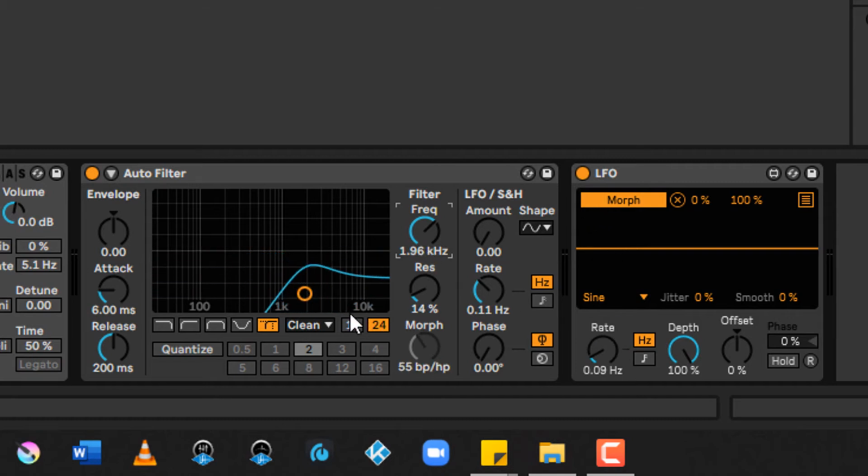So now you can see what's happening is that this is now changing the values of morph based on the rate. I can change the depth so that it will give it the full range of values. I can set it to sync to a specific amount of time using hertz, or I can set it to sync to a subdivision of the Live tempo if I set it to the note value.